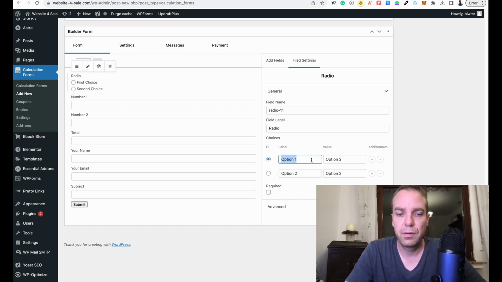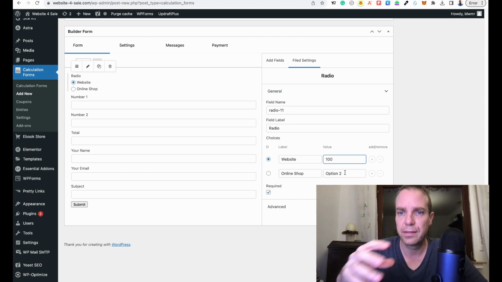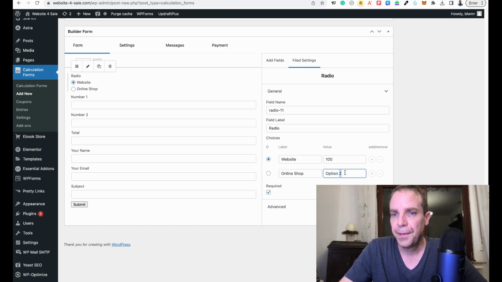This label we'll call website. And here we put online shop, and we put it on required for the moment. I think the value is where we can put in the price. Let's put, for example, 100. I think that's where the calculator gets the information on what thing costs how much. Let's put here, for example, 200.